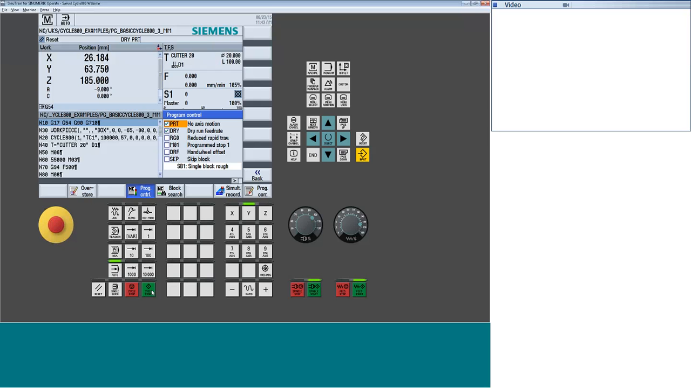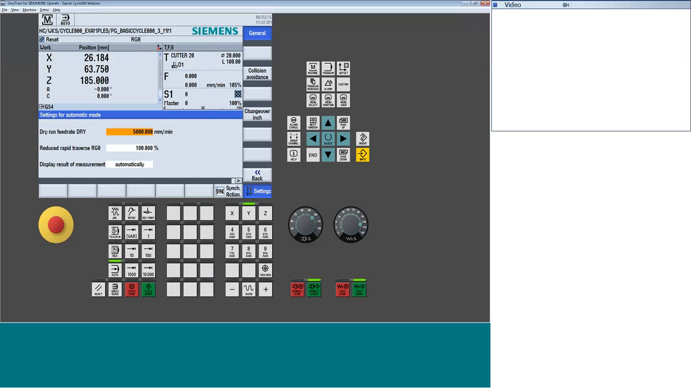Now, another thing that's very popular on these high-performance machines is rapid reduce travel. So when RG0 is turned on, you'll get an RG0 field. If I span my horizontal keys and go to settings, the system will now reduce the rapid travel to whatever value I have here. So now it's going to cut all my rapids at 50%.